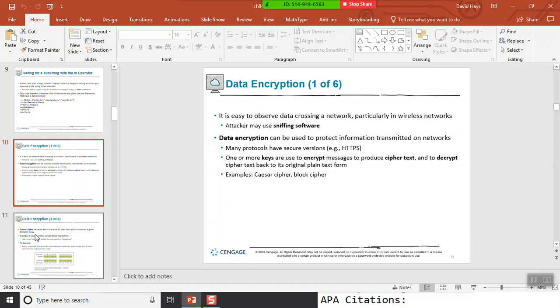This is when you go to a website and it says HTTPS, which has encryption. If it just says HTTP and you're signing in, then potentially it's just going to cross as straight text and everybody can see your password. Data encryption can be used to protect information transmitted on networks. Many protocols have a secure version, HTTPS, what I mentioned. One or more keys are used to encrypt messages to produce ciphertext, and to decrypt ciphertext back to its original plain text form. And some examples they present in the book are the Caesar cipher and block cipher.